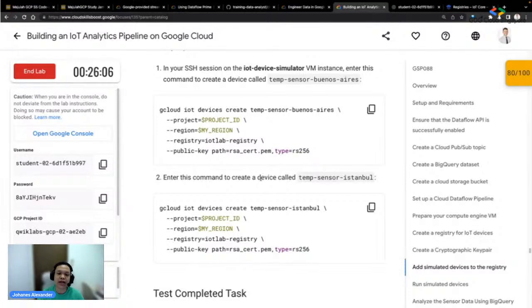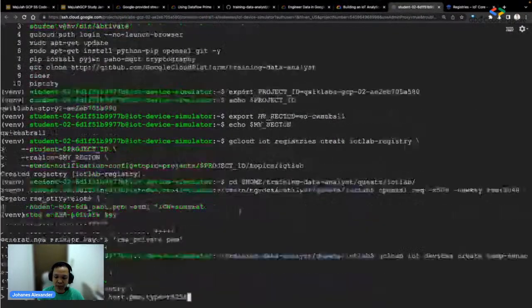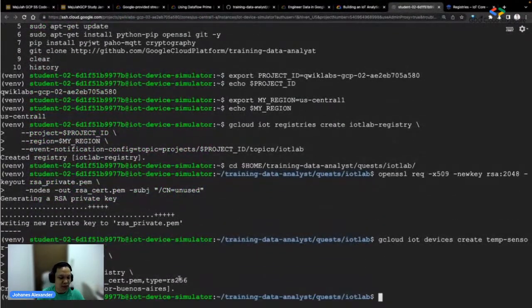But since we are using the emulator, in this case we will simulate that we have a temperature sensor in Buenos Aires and also in Istanbul. So we can just copy this one and paste it over here. If you see over here, we already have the private key, and then we push the public key as well. The private key will be used on the edge devices, like the simulator, and the public key will be pushed into the IoT side, so they can connect to each other.